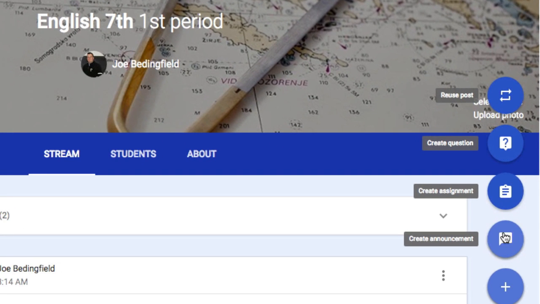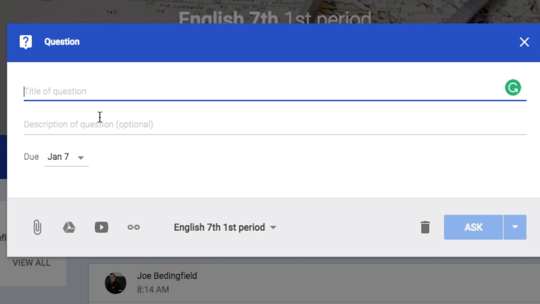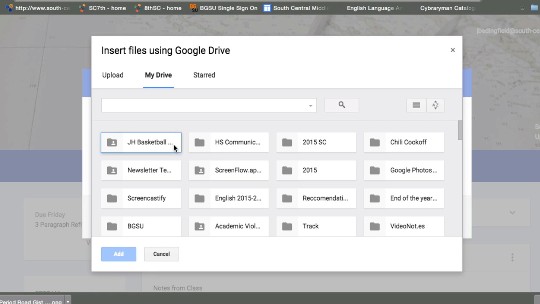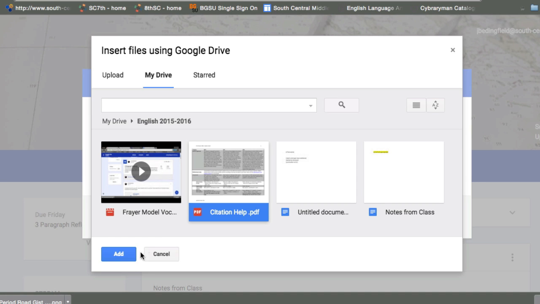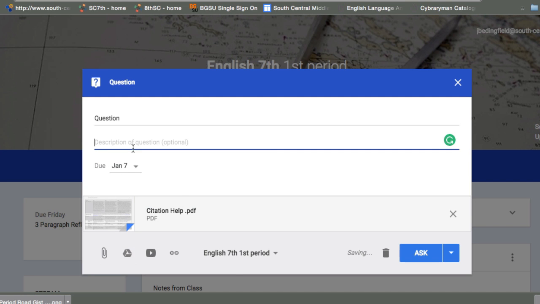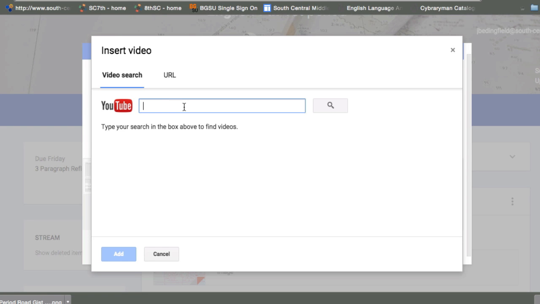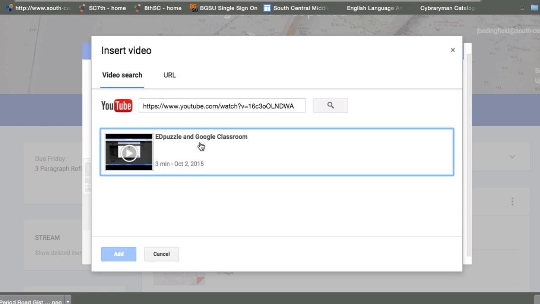You can create an announcement, add an assignment, create a question, or reuse a post. If I create a question, it's real easy to type the question in. And then a description, more detail, and then you have all these buttons down here. It'll look through your drive. If you want to throw in a citation, like a PDF, that helps, and you can add a due date if you want to. You don't have to. You can search YouTube. Obviously, that would be more helpful.